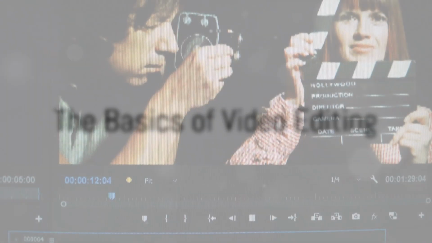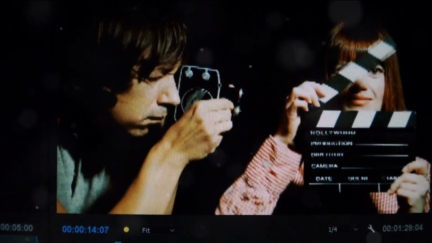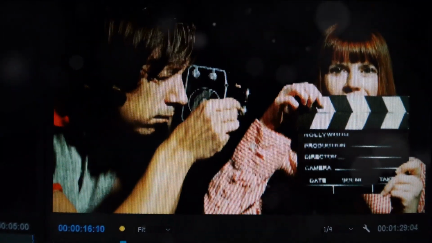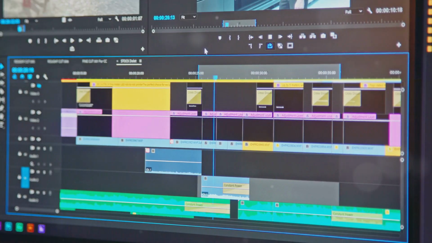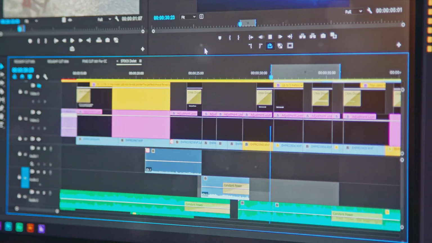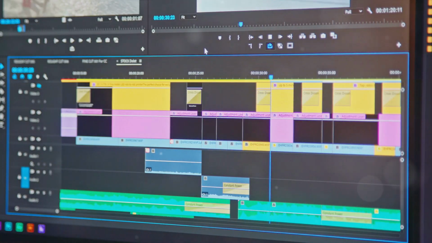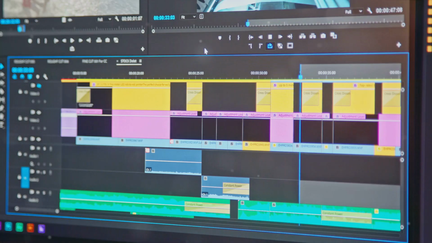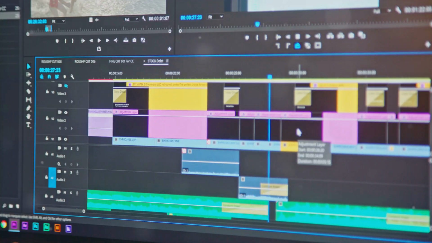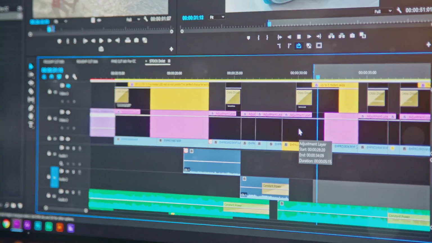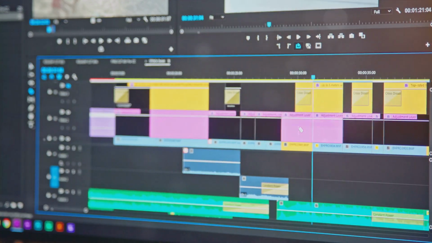Before diving into the deep end, understanding the basics is essential. So let's start by discussing some fundamental terms and concepts in the realm of video editing. First up, we have the timeline. This is essentially the backbone of your editing process. It's a visual representation of your video project, showing the sequence and duration of all the clips you're working with. Think of it as a canvas where you arrange and rearrange your video and audio clips to create a masterpiece.